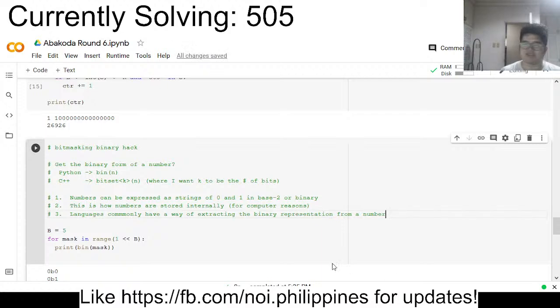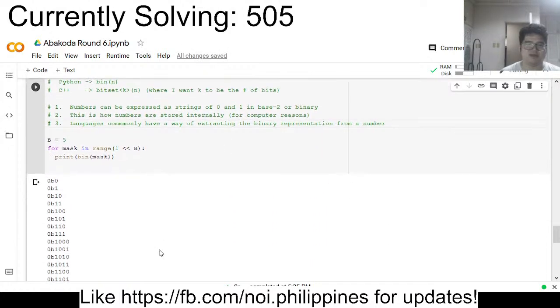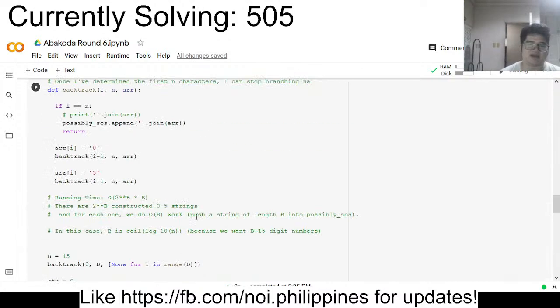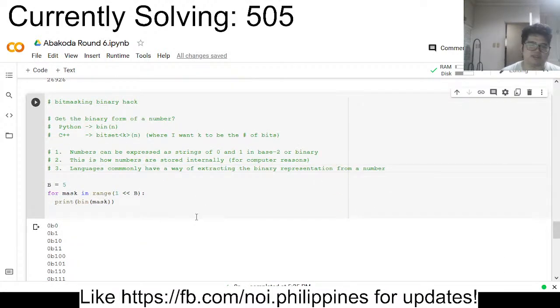And now I think some of you can see where this is going na. Instead of bothering with recursive backtracking, since the only backtracking I'm doing is between 0 and 1 or 0 and 5 anyway, I can just use this method to grab all of them. So what I'll do is, let's say s is equal to bin mask 2 onwards. This means take the second character onwards. Basically, tanggalin ko lang yung 0b.